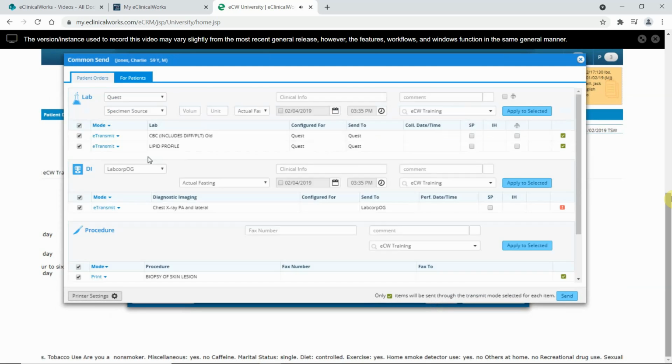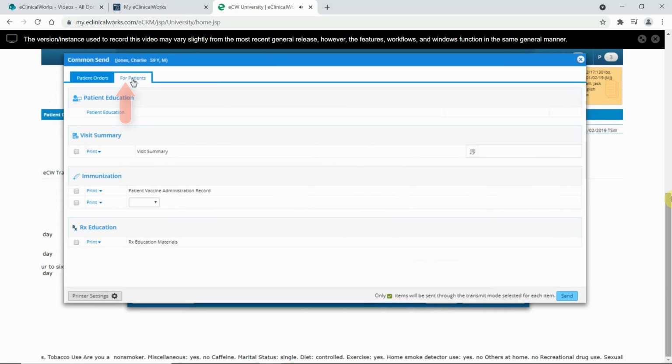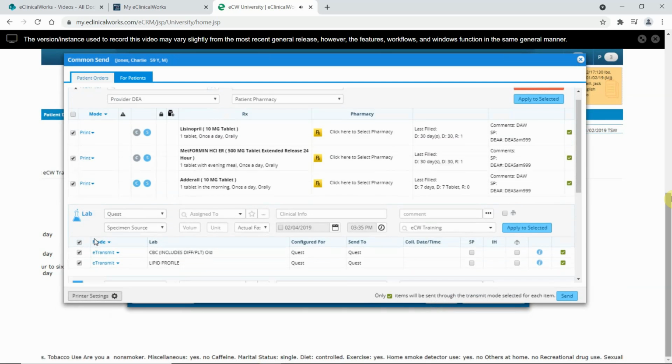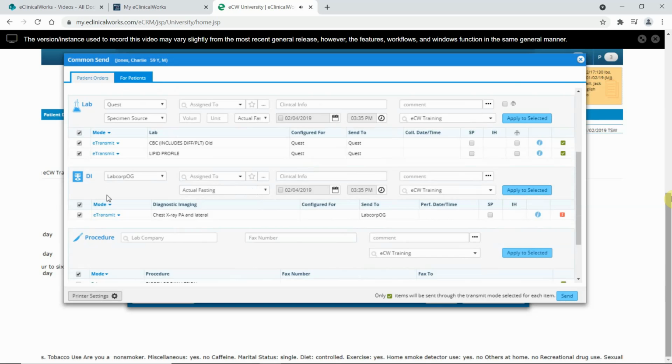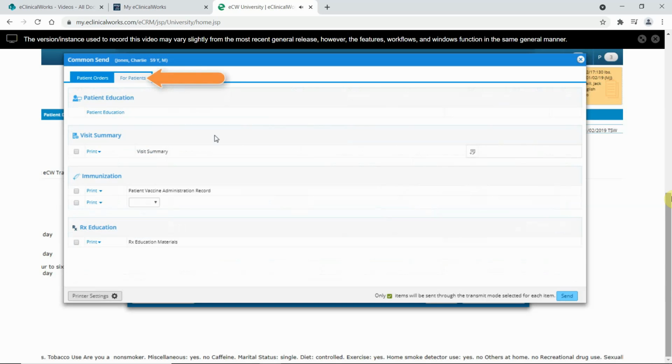Now, the first thing you notice is that the common send screen consists of two tabs, the patient orders and the For Patients tab. Patient orders contains prescriptions to be sent to the pharmacy, lab orders to be performed at lab companies, diagnostic imaging orders to be performed at radiology companies, and any consult notes to be sent to other physicians. The For Patients tab provides the ability to print, fax, or publish the patient education, medication education, visit summary, and immunization records for each encounter.